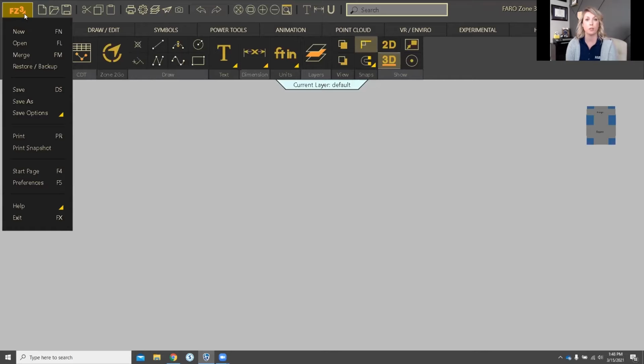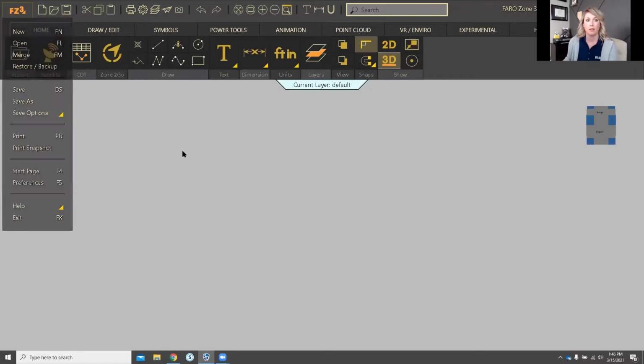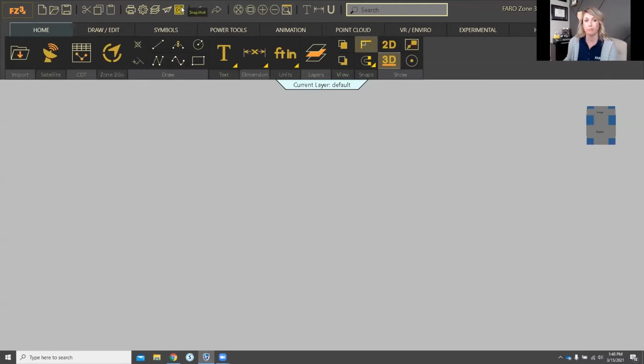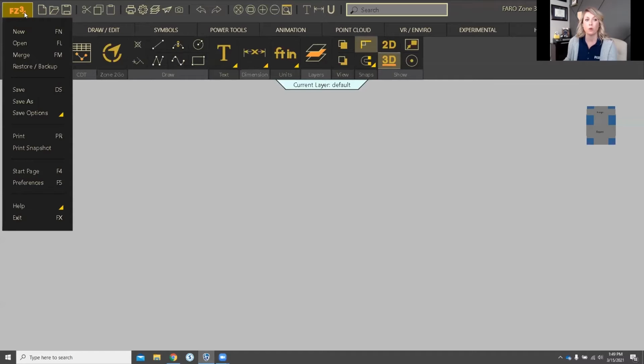Faro Zone is set up for you to do things in many different ways, and virtually everything in here is customizable. So if you are an icon person, meaning I'm familiar with Microsoft Office products, Microsoft Word, I know that this is the icon for a new scene, you can go ahead and tap the icon. If you are a Word person, you can come here and look for the word that says new. Or if you're a keyboard shortcut person, you can type FN on your keyboard and that will start a new project. So that's 3 different ways here to start a new project, not including from the start page.